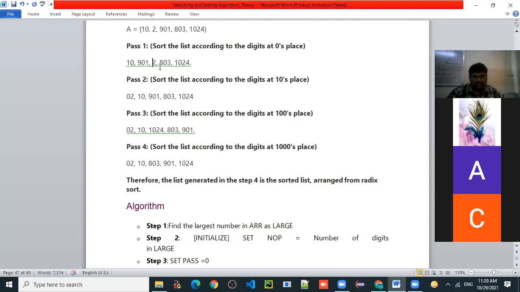One list is right, sir. So this one is right. Yes, sir. We are not disturbing the 0th place. The 0th place we have already sorted. Now we'll sort the 10th place. Right. Now in the case of the 10th place, 2 is smaller. Here at the 10th place there is no value for the 2, so that's why 2 is shifted to the left side.